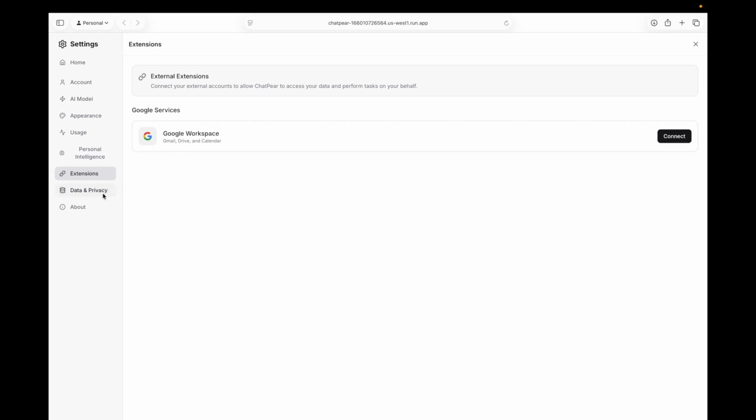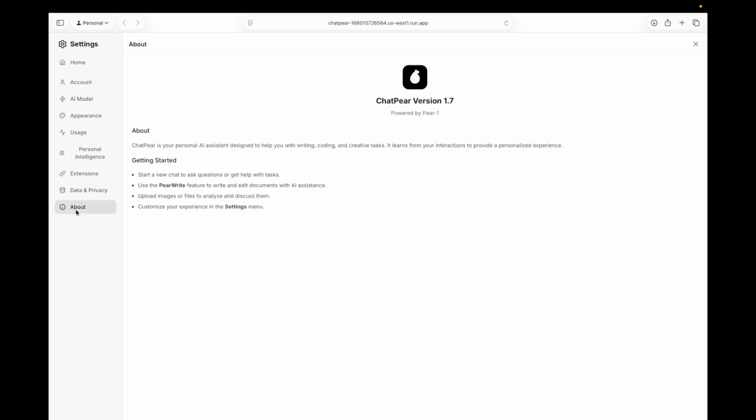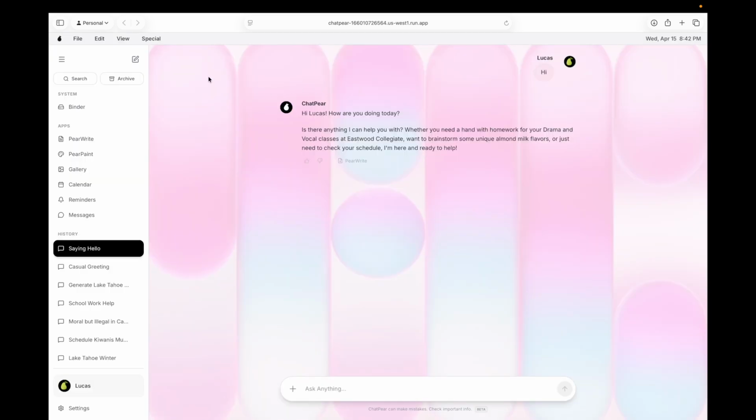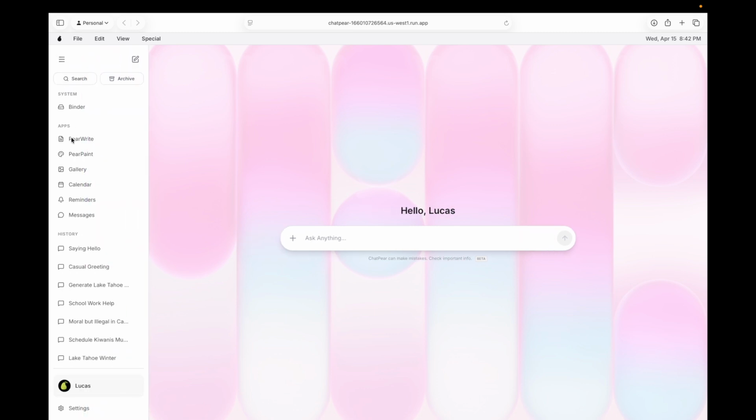Also, when you switch to ChatPear, you can import all of your data from ChatGPT or another AI, so you can switch to ChatPear with ease. Just upload all of your data right here or export your data, and it'll have it all synced from your previous AI. You can also see a little bit about ChatPear and learn how to use it and get started. So that was a look at settings. Settings is right there for you to manage your experience anywhere you are.